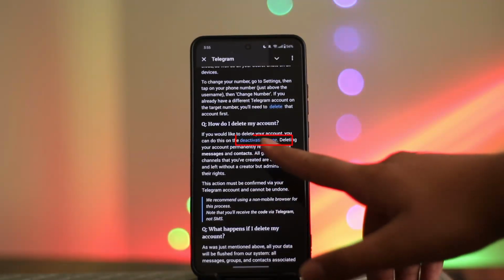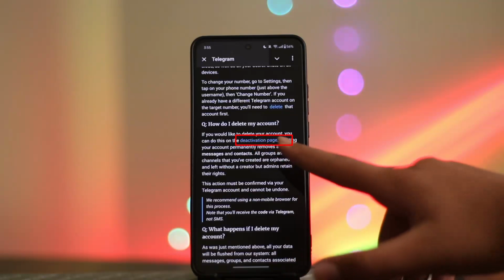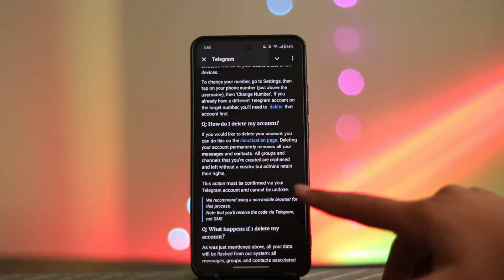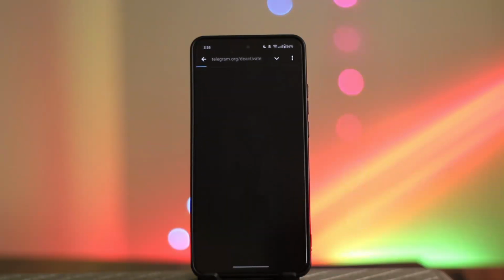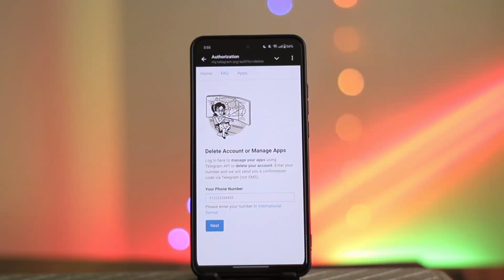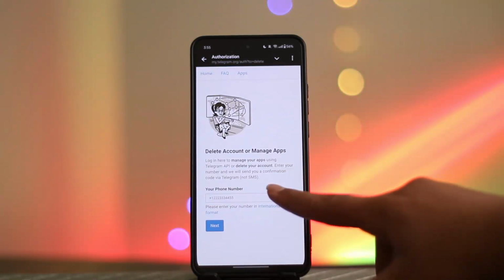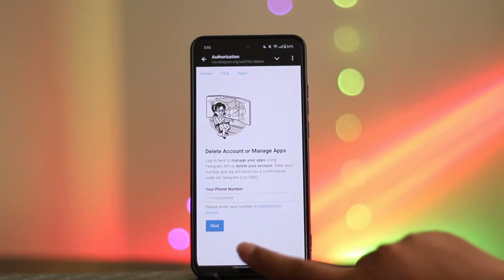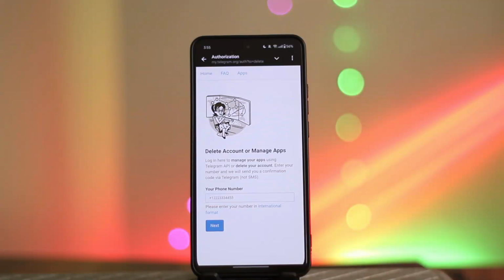Then over here you can see the option which says deactivation page in blue letters. Just click on the link and then add your phone number, then click on next. After you do that, you will be taken to the deactivation page.